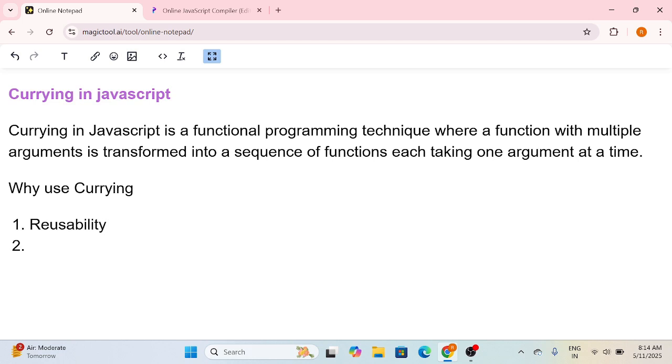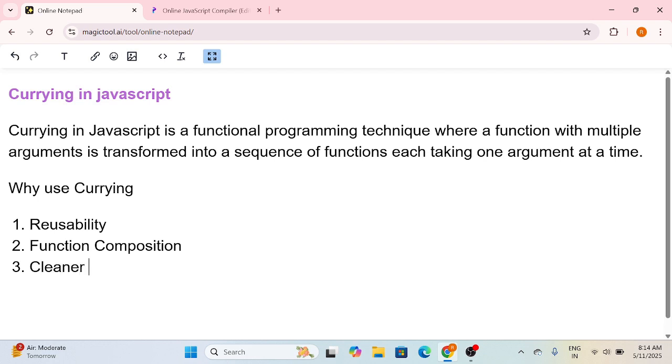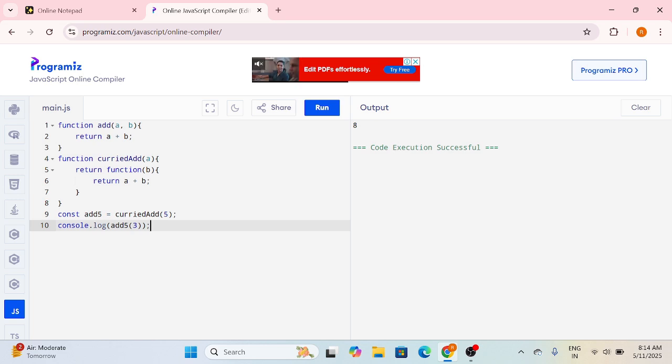Okay, and second is function composition. Function composition helps in chaining and combining small functions. And then third is cleaner code. It makes code more readable and modular. Okay, and also in a currying function we can use modern syntax like an arrow function. I'll show you how we can do it using an arrow function.